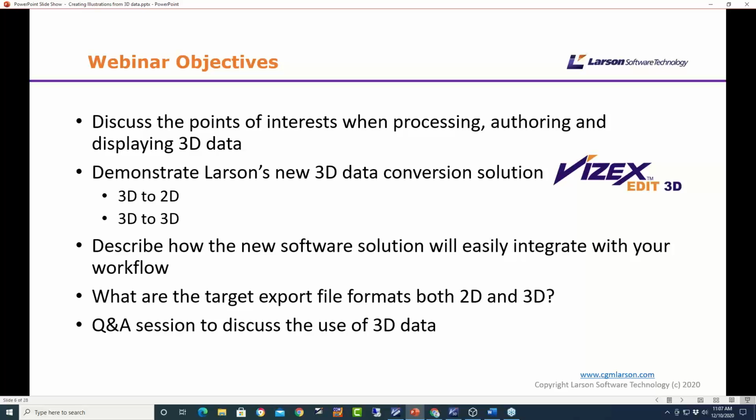We'll also look at how we integrate with your workflow, but as with all our products, they do tend to integrate very easily into processes that you might already have in place.